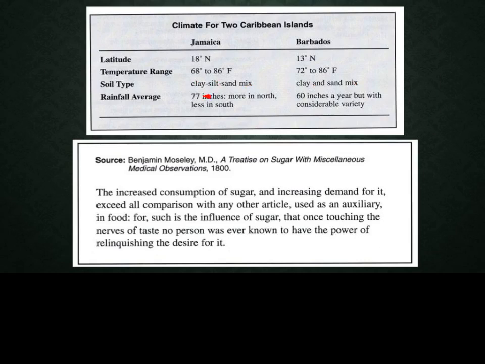And the rainfall, 77 inches, more in the north and less in the south, and then 60 inches a year, but with considerable variety. That's less than, for example, the average that's needed. However, a lot of the rain in both of these islands comes at the right time of the year. So it doesn't necessarily have to be spread equally throughout the entire year. It just comes at the right time when the sugar needs it.